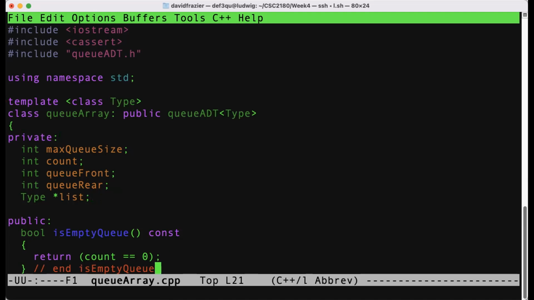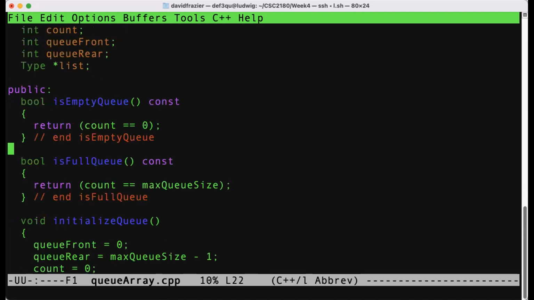So a lot of these, as with the stack, are pretty straightforward. The isEmpty queue, we're just looking to see if the count's equal to 0. If the count's equal to 0, it's empty. If the count is not equal to 0, it's not empty. So that returns a true or a false, okay? We also have the isFull, depends on whether or not the count is equal to the max queue size. If count is equal to max queue size, then you're full. If it's not, you're not. So we return those, okay?